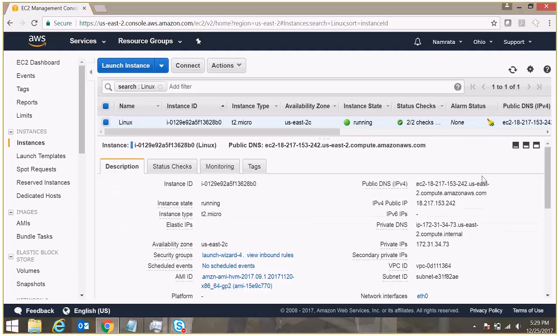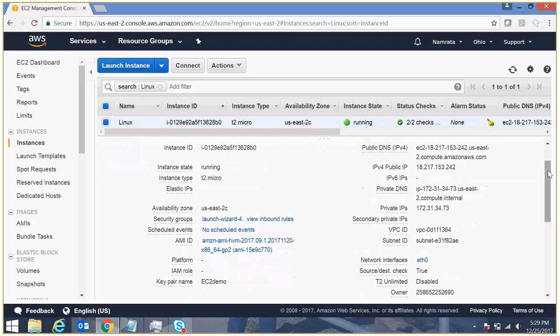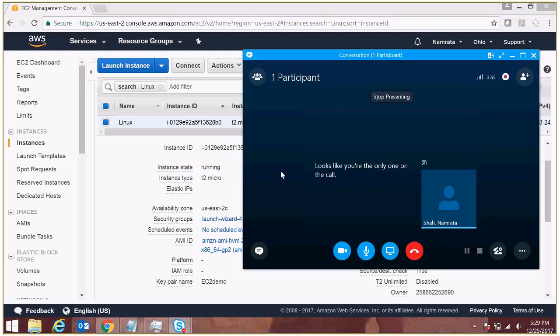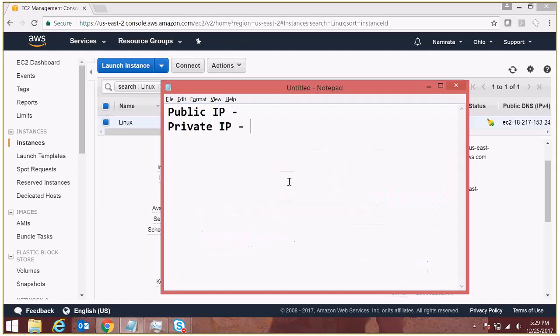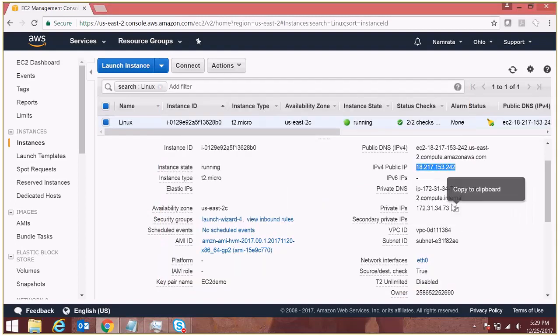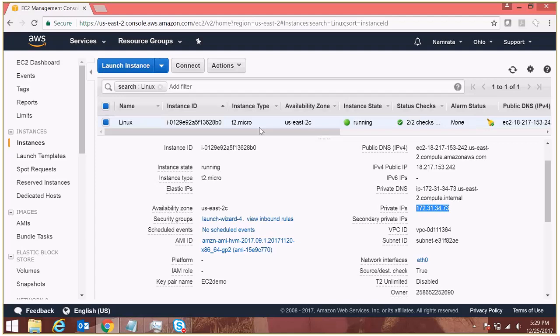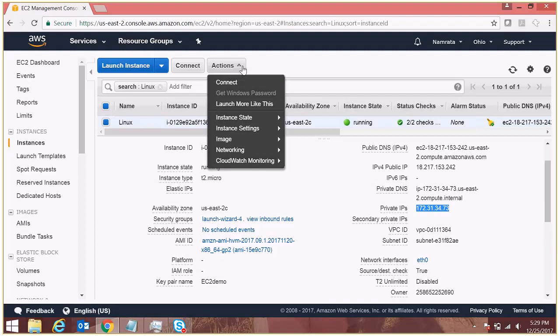So coming back to the description tab, let's capture a couple of attributes. Let's first capture the public IP address of this particular instance. Okay, so this is the current public IP, and then let's go ahead and capture the private IP as well. This is the private IP. Now let's go ahead and stop this instance, and let's see what happens when we stop it.